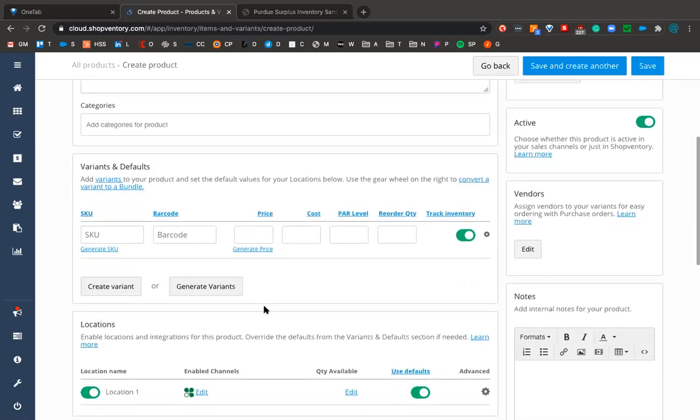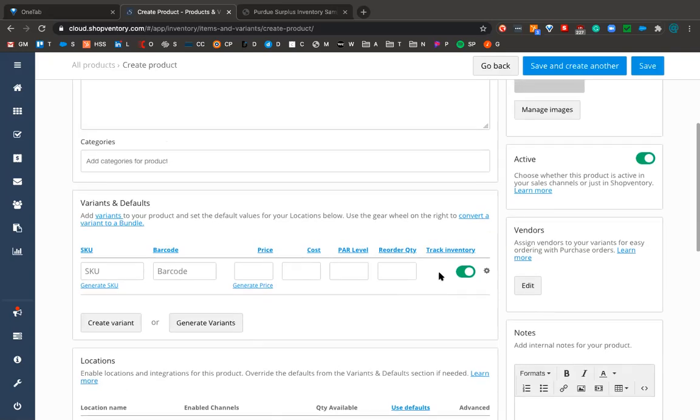Within the variants, you have the ability to create SKUs and barcodes, prices, the cost of those, and then the ability to set up reorder quantities or minimum amounts that you want to have in inventory. Depending on how you track things, it will actually notify you when inventory drops below certain levels for that specific amount. And then as you create items, you can assign them to vendors over here on the right.